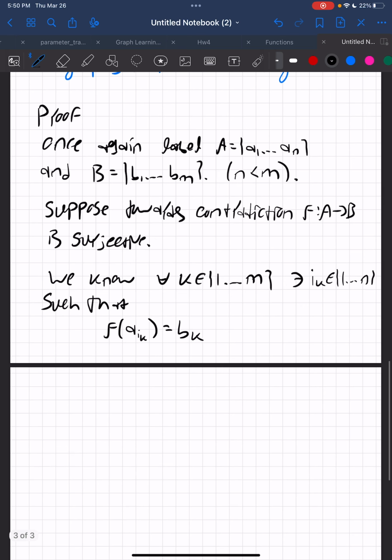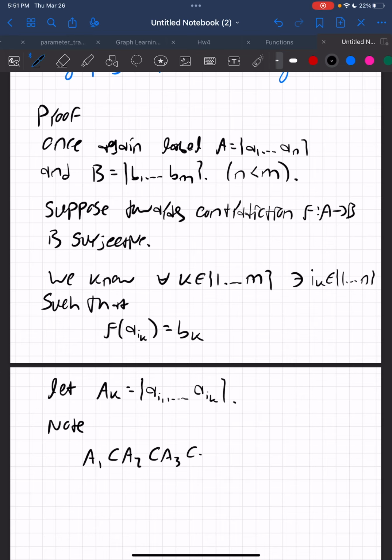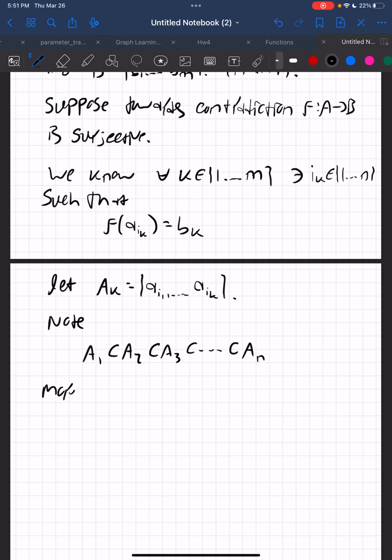We're going to do something similar to what we did in the last proof. I'm going to let Ak be the set a_i1 through a_ik. And we have a similar nesting of these sets again. So we have that A1 is a proper subset of A2, which is a proper subset of A3, and so on until we get to AN. Moreover, the size of A1 is 1, which is less than the size of A2, which is 2, and so on until we get that the size of AN is going to be n.